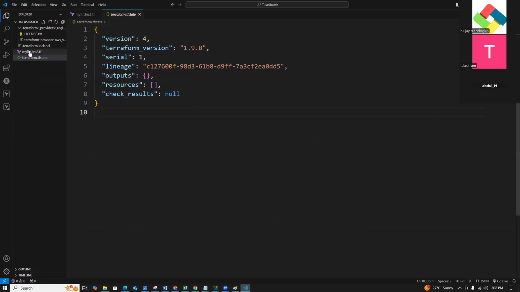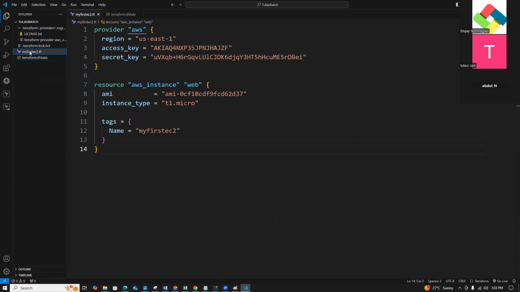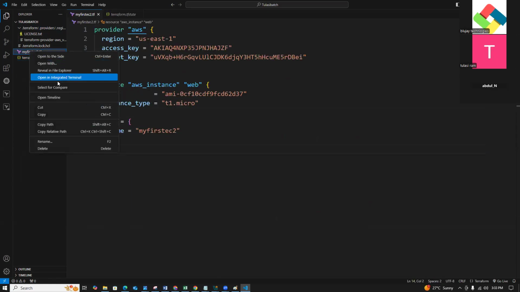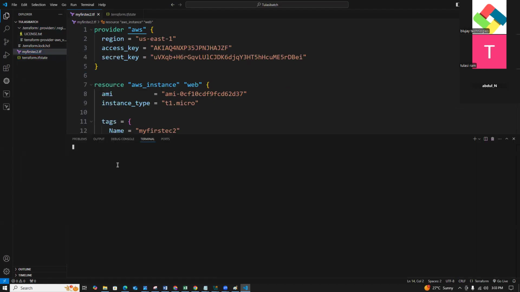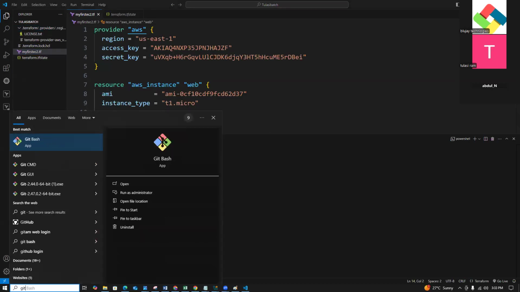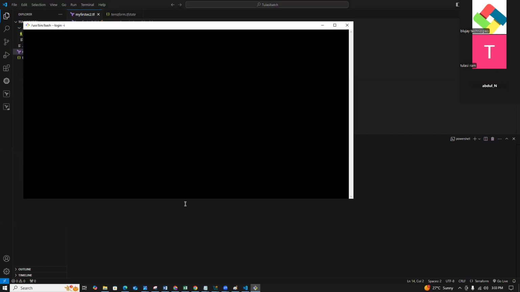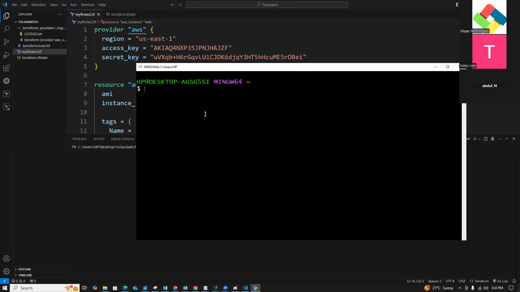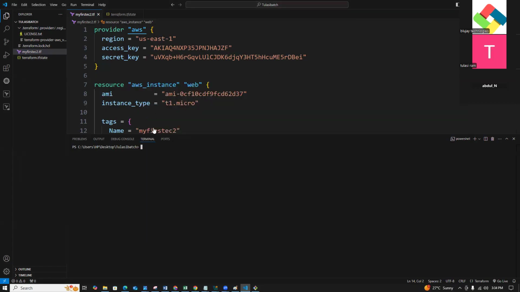Let's see. We can run from here also. Open in the integrated terminal. You see? It will open from here. Git Bash. You can connect to the Git Bash and you can do the terraform init, terraform plan and terraform apply on the stack wherever you have. So we can execute the commands in VS Code itself. There is a terminal, you guys can use it.